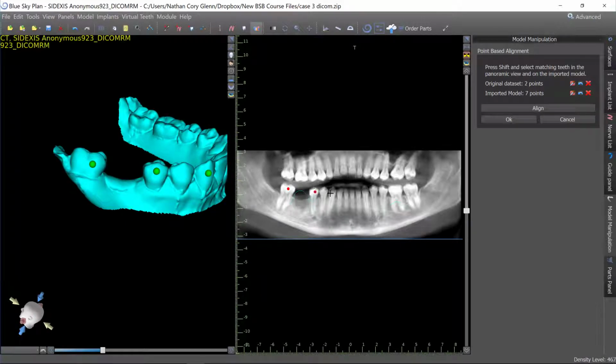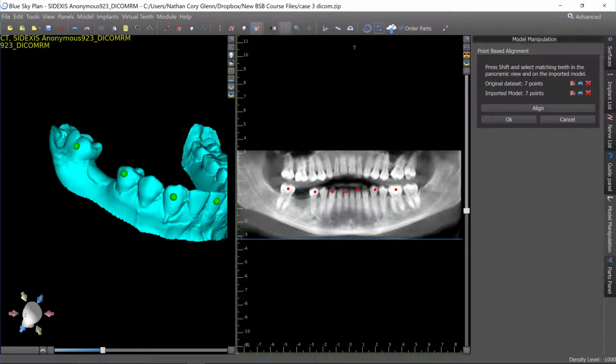So not trying to put exact points on the exact same position, they just need to be on the same tooth. Okay? And I'm doing that by pushing shift and then left clicking to drop a point. So let's click a line, see how it does.